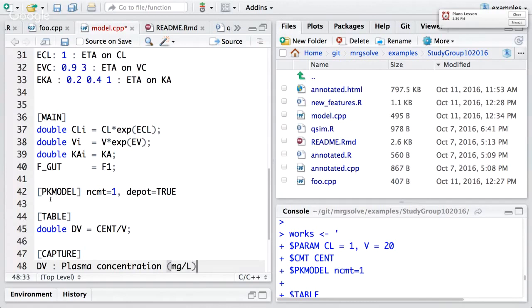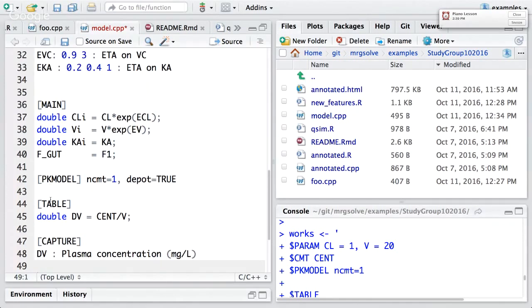So again, it's just a name and a unit, and you could place more of them, but it's just going to be a name and unit. So I'm going to save this here.